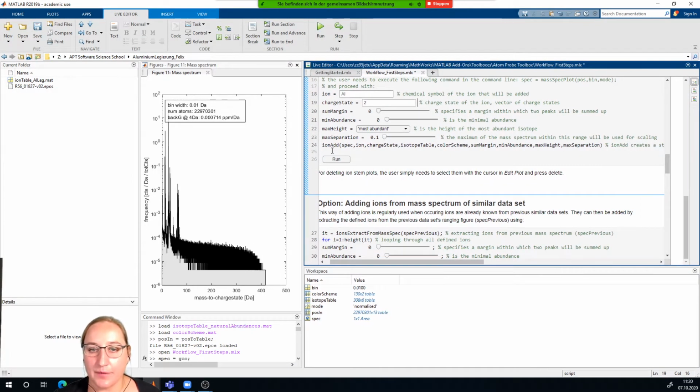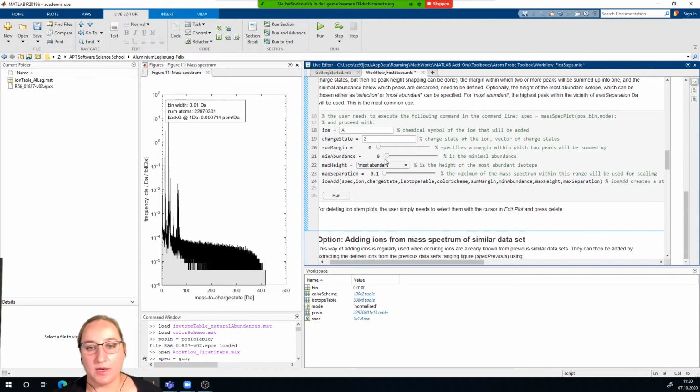Then we have the minimal abundance. Then we can choose here between most abundant for the maximum height or selection. There you can select a peak, but in general I use most abundant. Then the maximum separation is the maximum of the mass spectrum within this range that will be used for scaling. So in general I will leave it like this, and then you can just hit run.